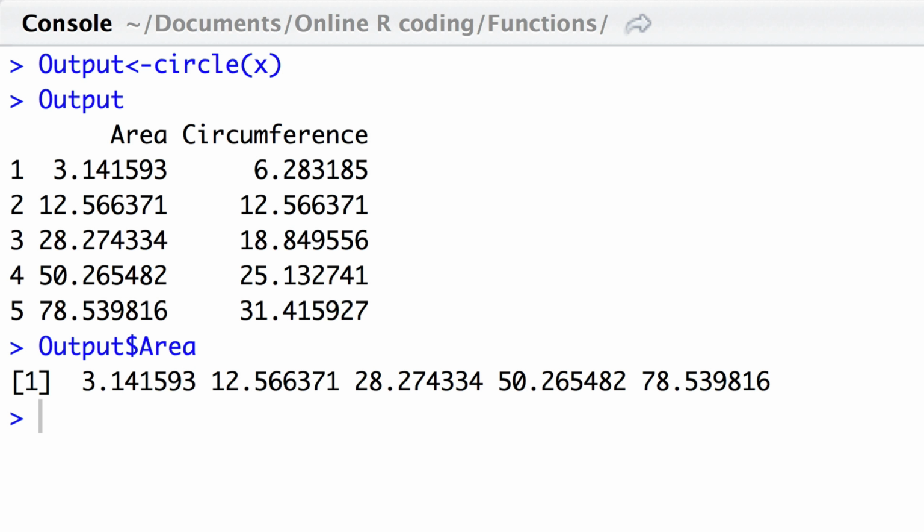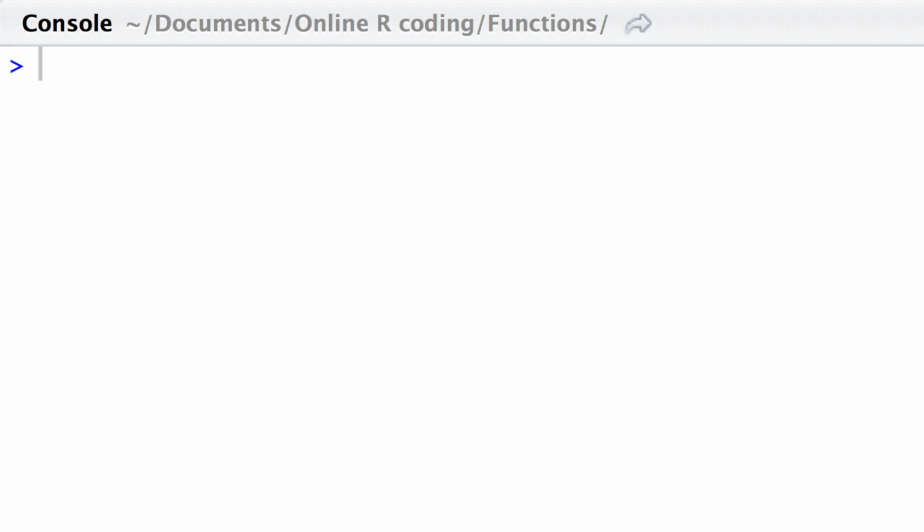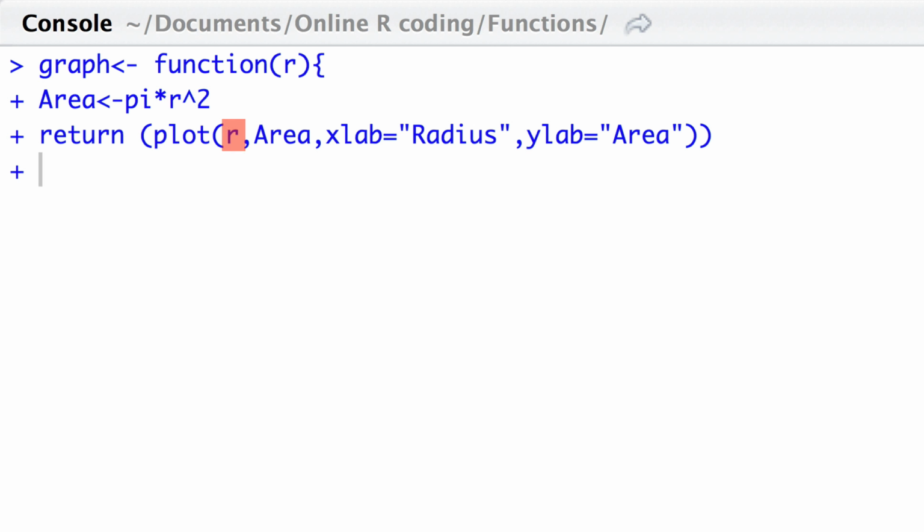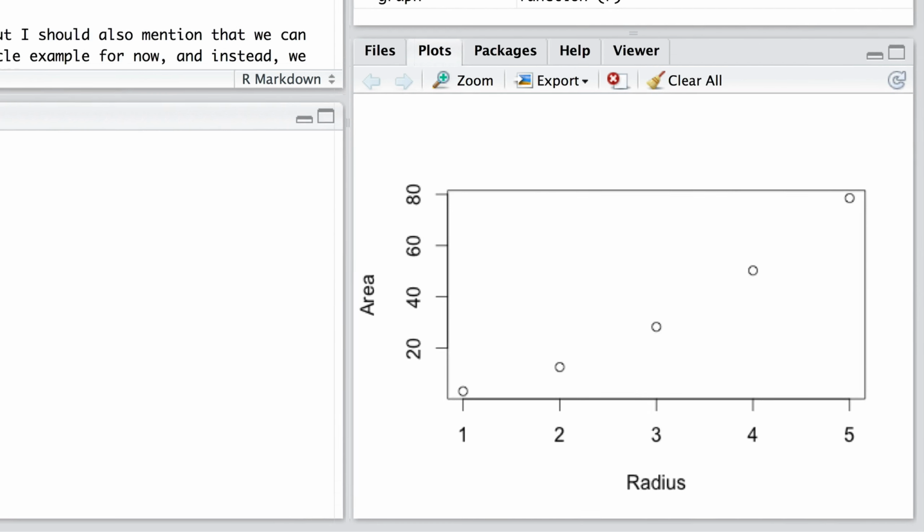Now what if instead of getting a bunch of numbers returned to us, we want to visualize the relationship, for example, between radius and area? Well, we can return a graph very easily. So here we will create a function called graph, and again it is a function of r, radius. We define the relationship between radius and area, and then we return a plot with r on the x-axis, which is going to be labeled radius, and area on the y-axis, which is obviously going to be labeled area. And we input our vector x, and there we go.